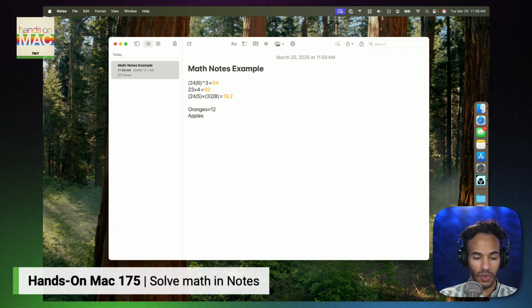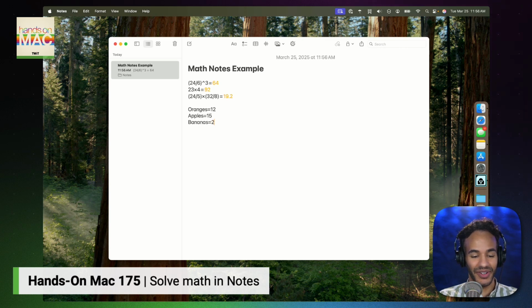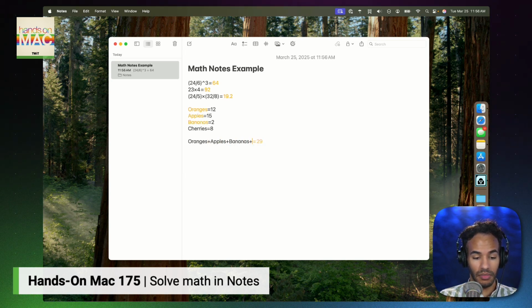Apples equals 15. Bananas equals 2. Cherries equals 8. Now, on the next line, because I have defined those variables, I can do oranges plus apples plus bananas plus cherries. And then because it's smart enough to realize that I am trying to add those values together, I can hit return to accept it.